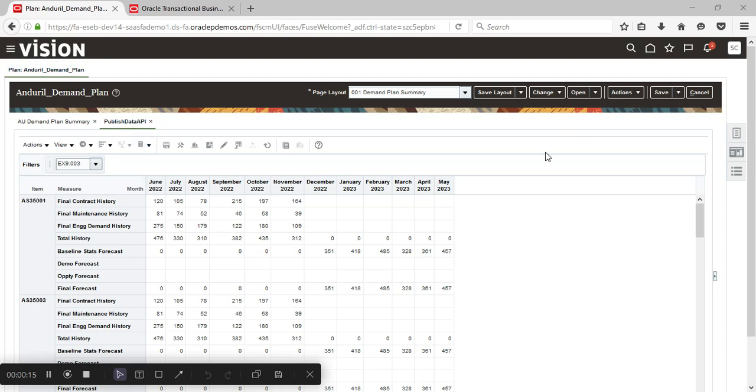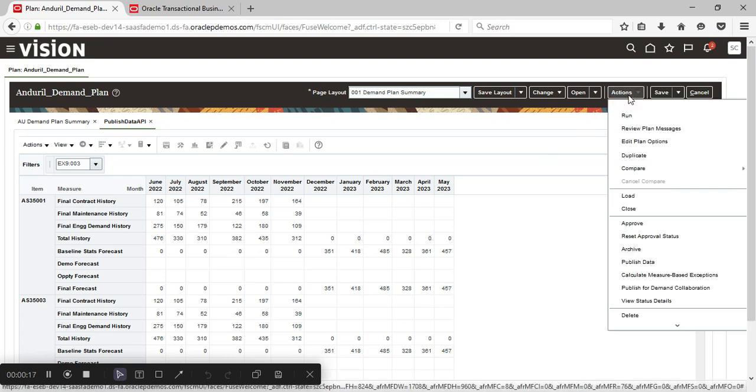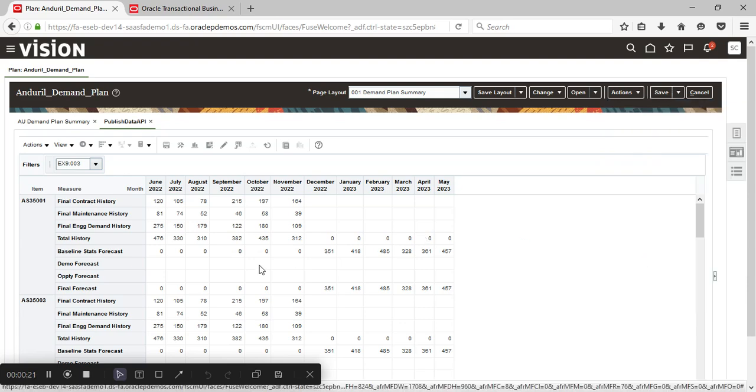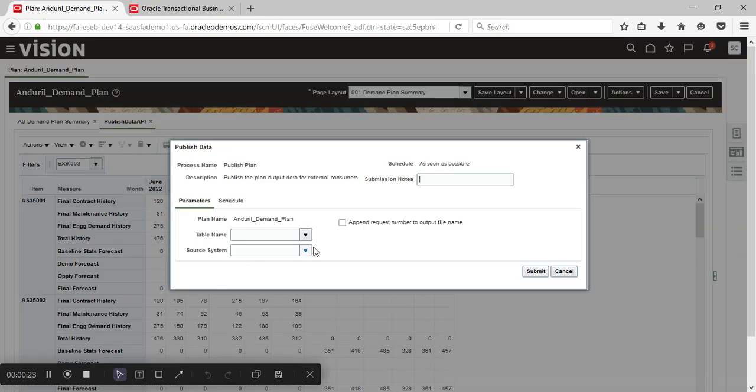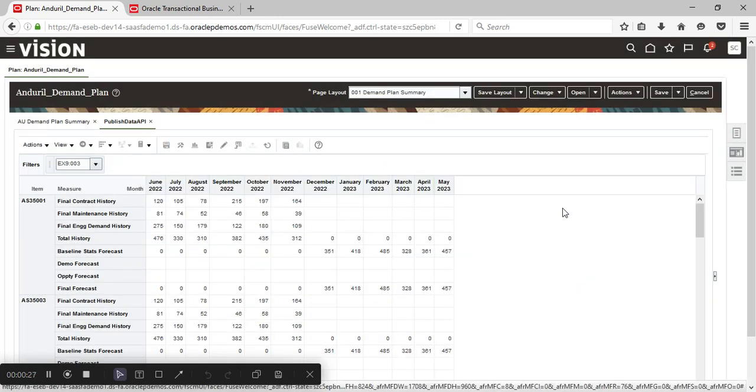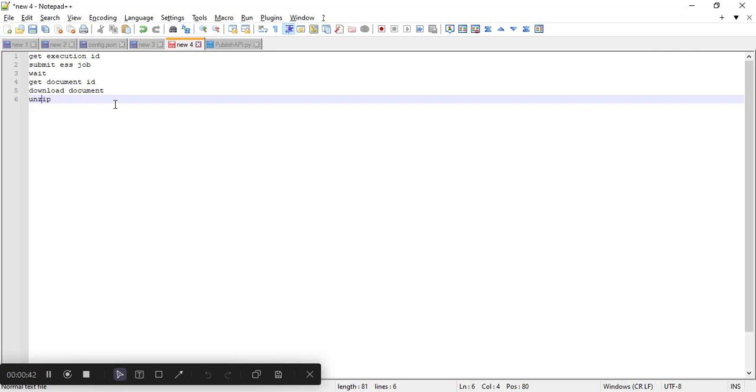Generally, if we have to publish manually, you go to actions, click on publish data, select the table, and then select the source system, right? But if you have to automate this process, like if you want to publish a set of tables every day, then you wouldn't want to do it manually. You want to automate it, right? So we'll go through that process today. This is going to be a sequence of steps which will be automated.